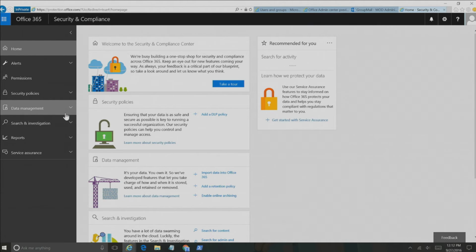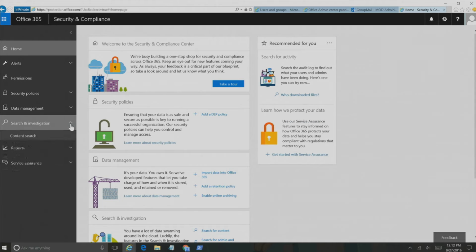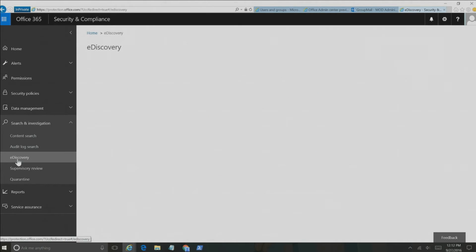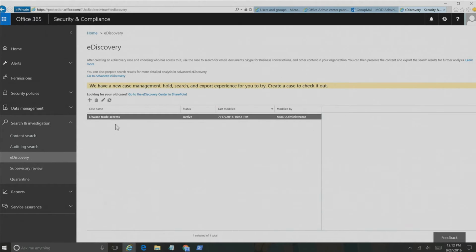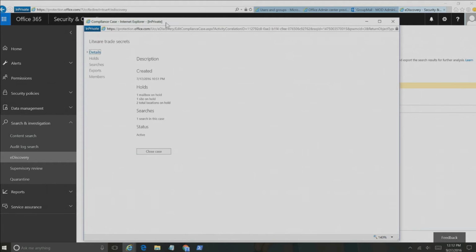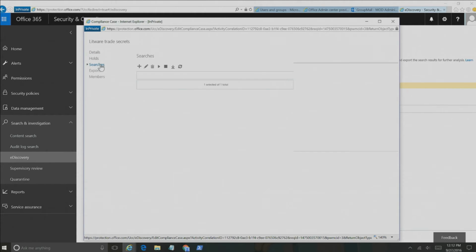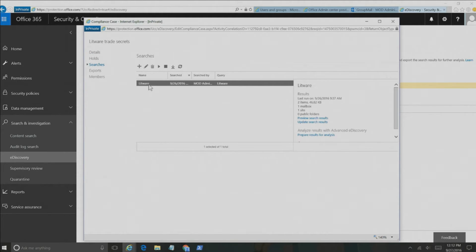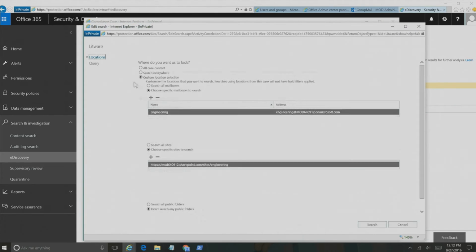And from there, I will start an e-discovery case. Now, I've already got a case, just the setup of this takes a little bit of time, but let me walk through what this case does with respect to groups. First, I've got this case, and I defined a search for it. And the search is specifically searching over the engineering group's mailbox and its site.